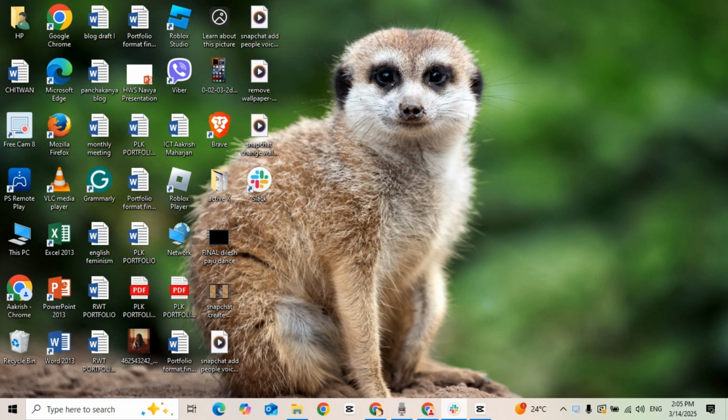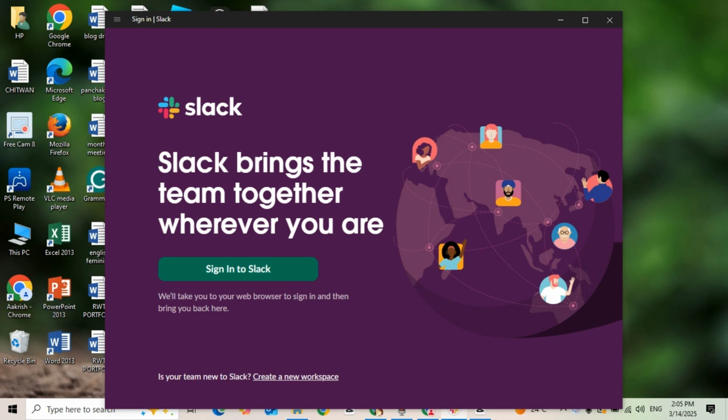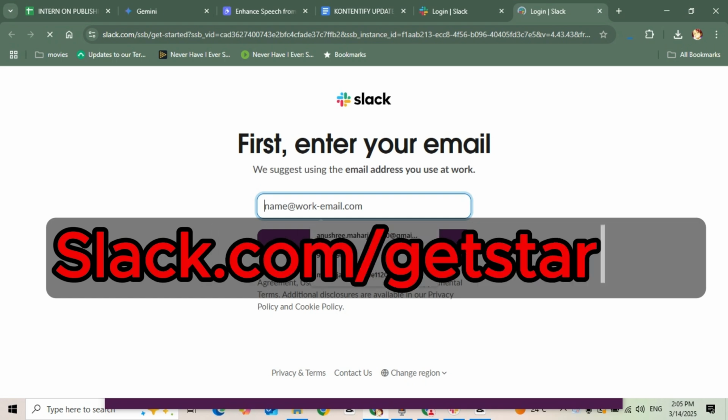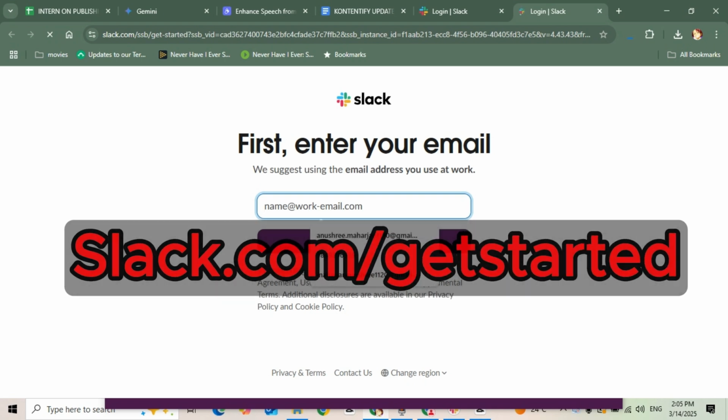First, open your Slack desktop app. In the top right corner, click on your profile picture to open the menu. If you don't see an option to create a new workspace, you can always go to Slack's official website at slack.com/getstarted to begin the process.